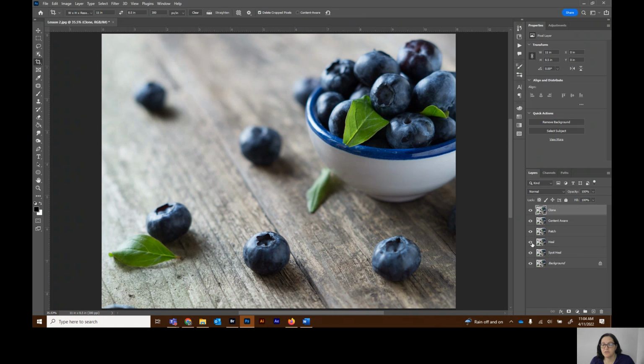Okay, so I'm going to click on the eyeballs next to everything except for the spot heal. Also, we want the spot heal layer to be activated. So you're going to click on it so that it's a lighter gray than the rest of the layers. That's how you know you're on the right layer.